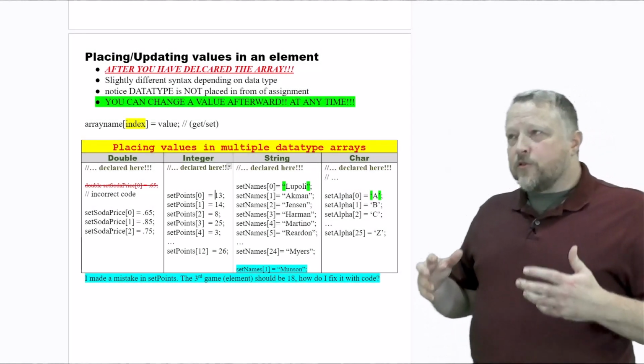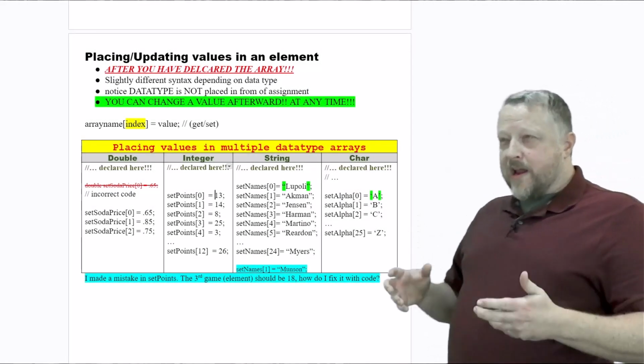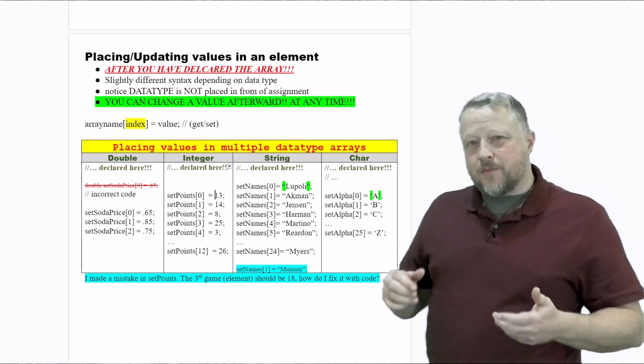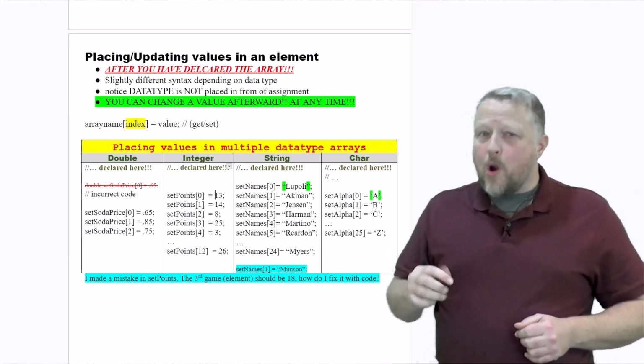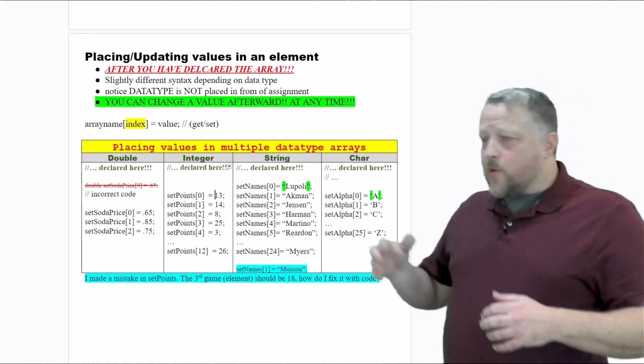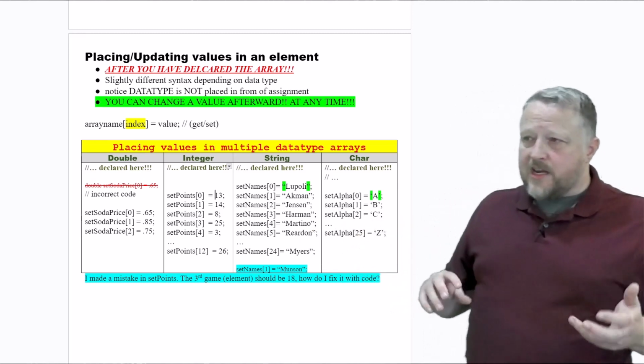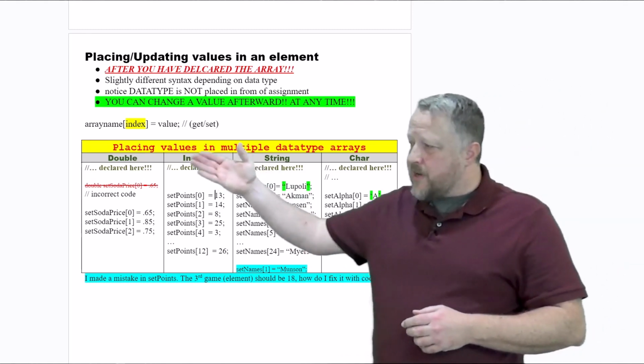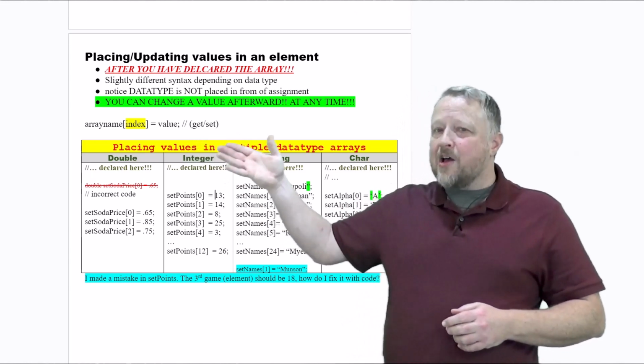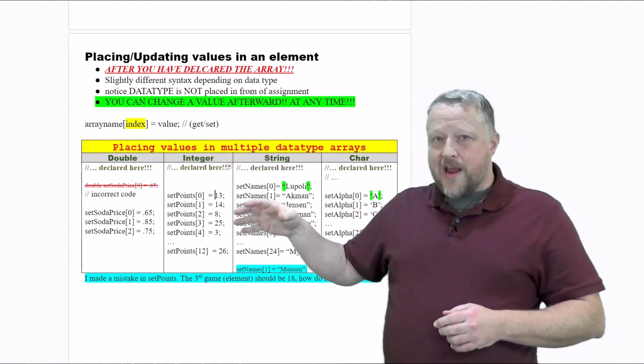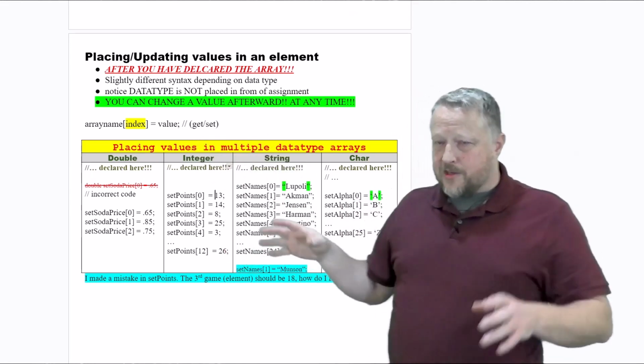Now that we have created our arrays, let's go ahead and start placing some values in it. Now remember, step one was declaring our arrays. No matter which type, either heap or stack memory, the good news is placing the value in the array is exactly the same for either one of them. So that's the good news when it comes to that.